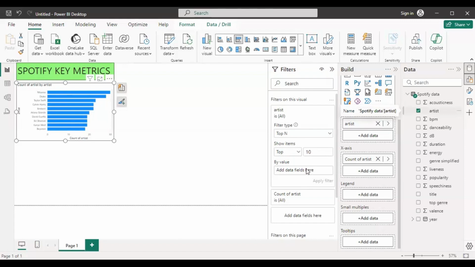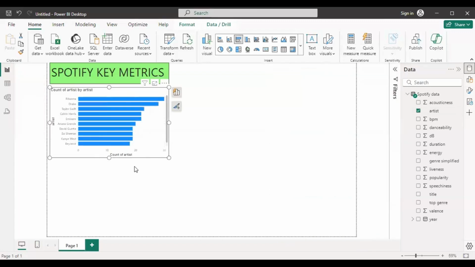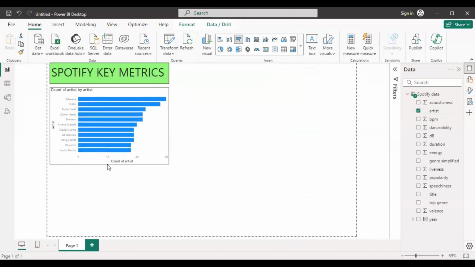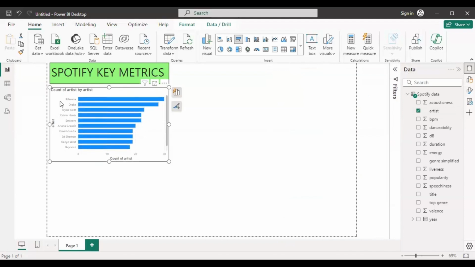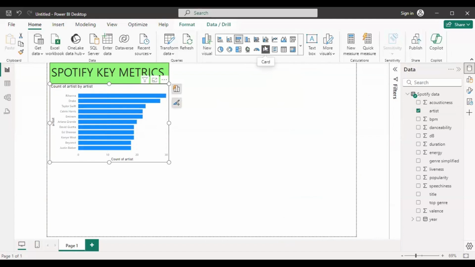So you drag the artists. You want the top 10 most popular artists, the number of times they've been listened to. So a count of the artists. Then you apply your filter. Okay, so now your report gets filtered. So we now have the top 10 artists.